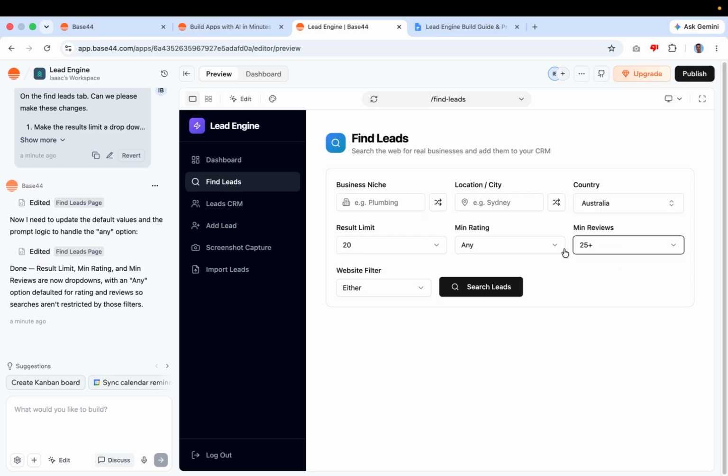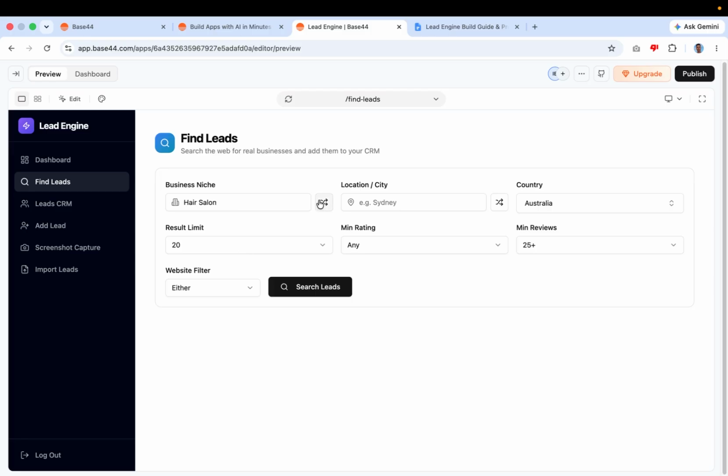But let's now test it out again. So let's just go through to make it easy. I'm going to pick electrician again. And then I'm going to go Newcastle, Sydney, and then we're going to test it for Australia. Minimum limit 15, and then any, and then any, and we're going to hit search leads.